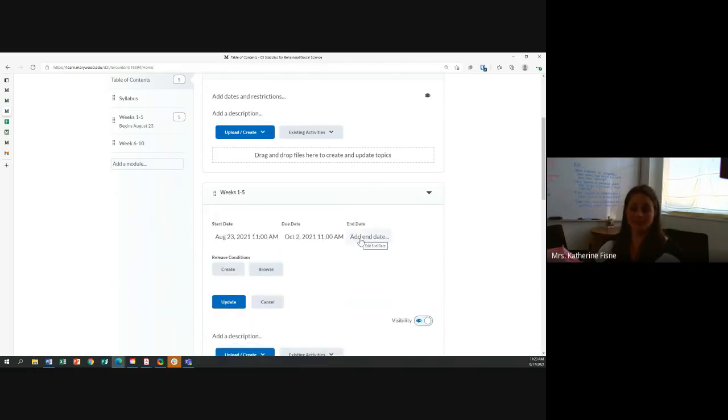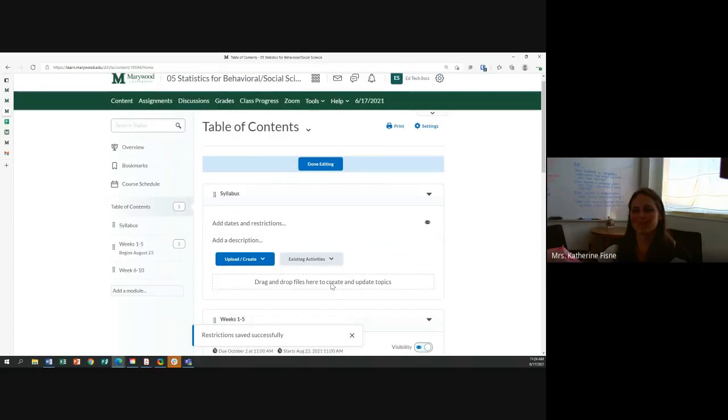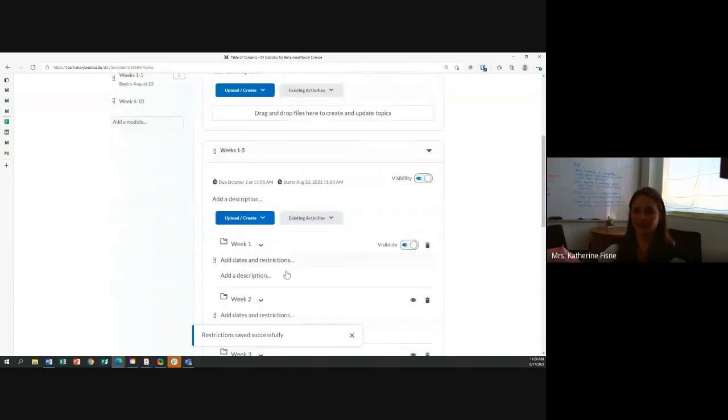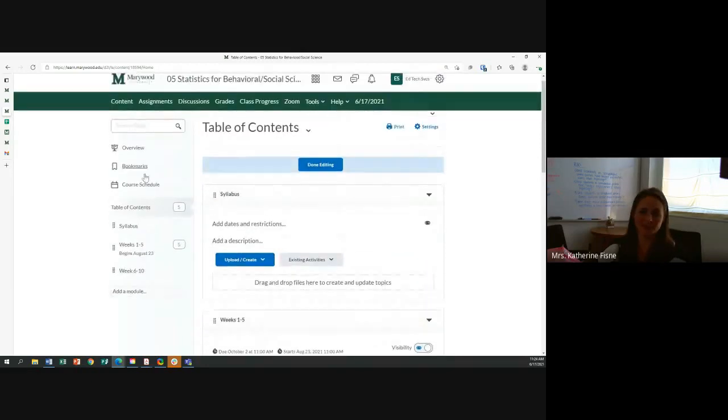End dates are in terms of visibility. Just like the start date is when it becomes visible, the end date would make it invisible. I don't recommend using the end dates because most people don't want to hide their stuff from their students after it's done.